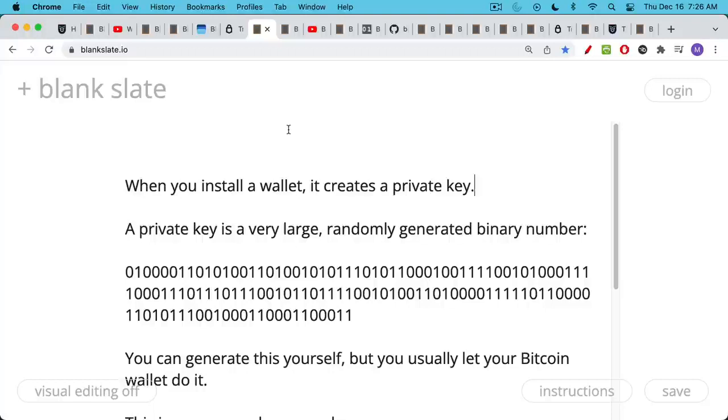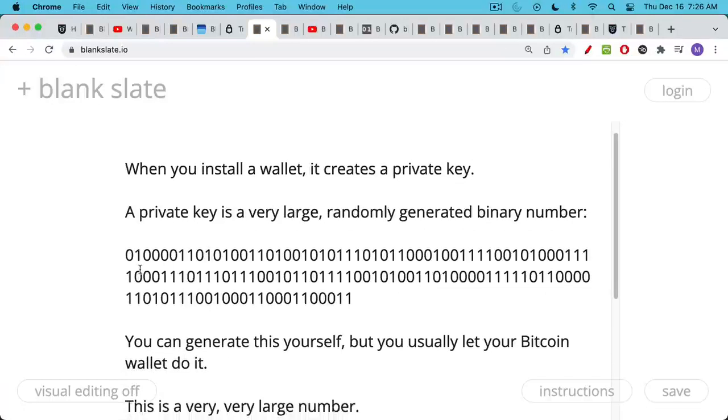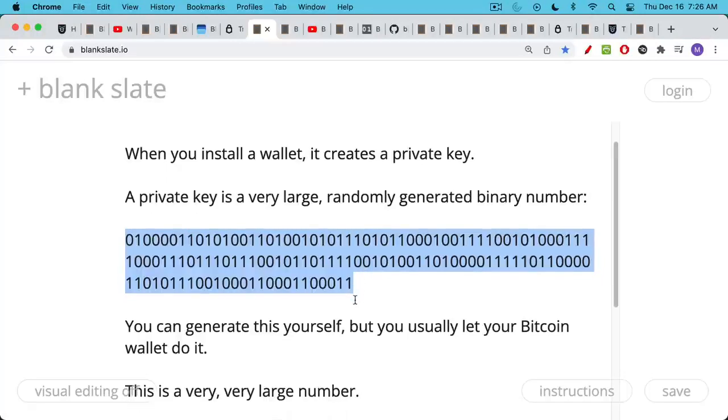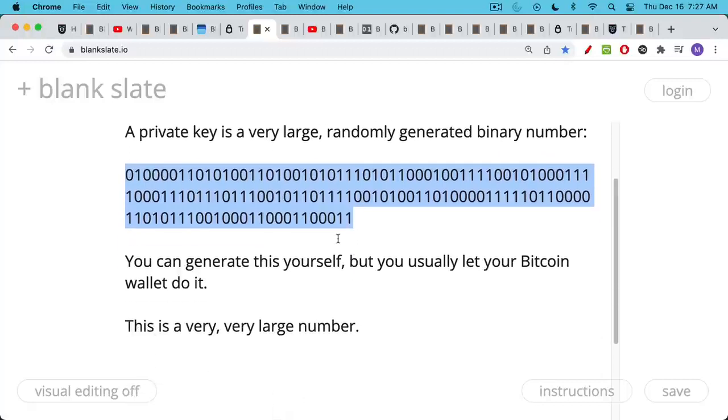So your wallet, when you set it up, whether it's a software wallet or a hardware wallet, it'll create a private key. Now, private key is a very simple thing. It's just a very large, randomly generated binary number. And it needs to be randomly generated. You don't want to try to make one of these up on your own. You could do it by rolling a special dice or something like that. But it's very important that it's randomly generated. Here's an example of a private key that I just created. Again, you can do this yourself, but you usually just let your Bitcoin wallet, your software wallet, or hardware wallet do it. Now, in case you can't tell, if you don't know anything about binary, this is actually a very, very large number.